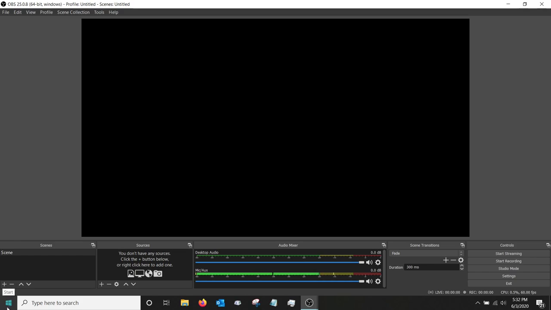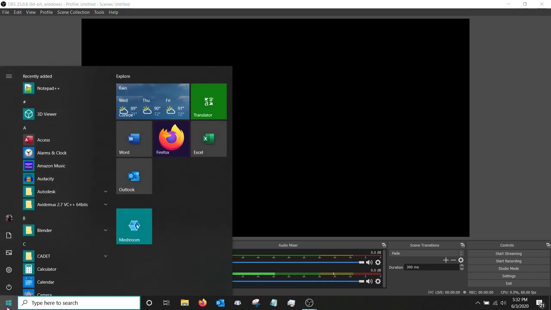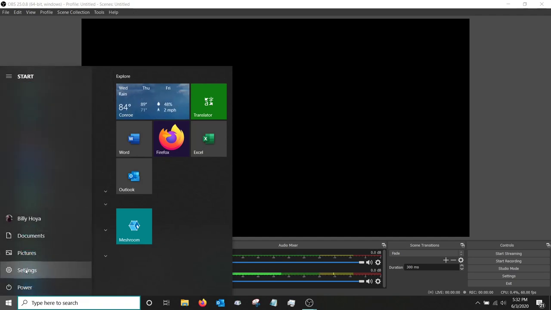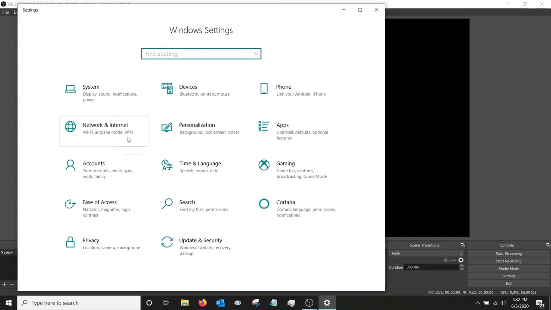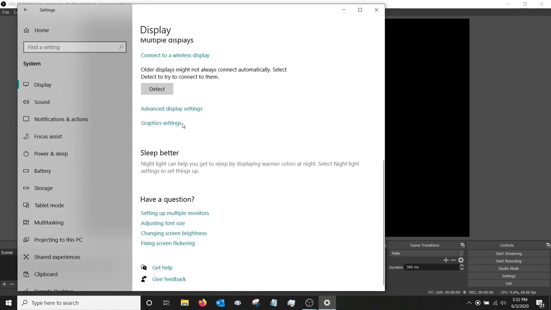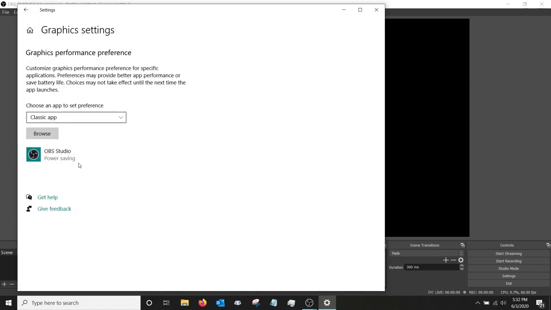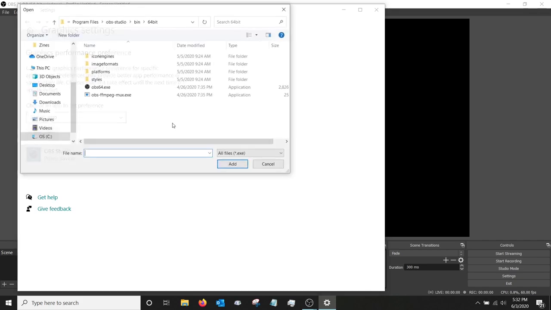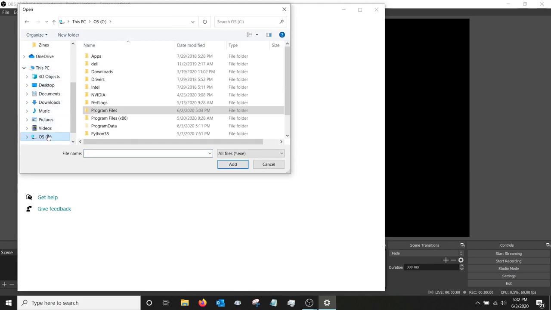So if you go down here, we're going to go to the Windows menu, and then we are going to pick settings. So we have settings here. We're going to go to system. We're going to click on display, and then we're going to scroll all the way down here where it says graphics settings. Now I already have OBS Studio set up here, but if this is your first time running it or installing it on your computer, you'll need to click on this browse button. And so if you just go here, I'm just going to show you where it's at.